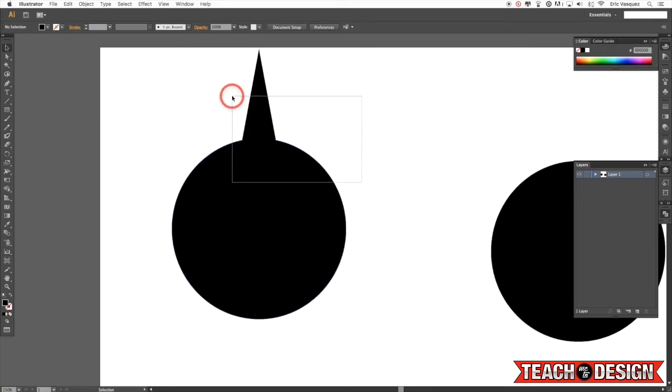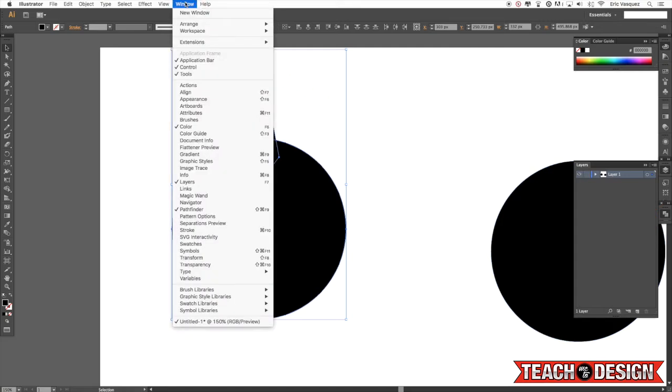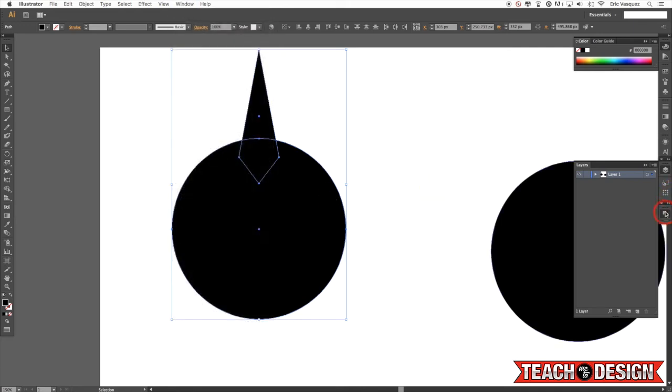All right, from there, select both of these, and now we need to use our Pathfinder. And the Pathfinder just kind of looks like these two overlapping squares here, which, again, if you don't have those, you can easily access them via the Window menu, just coming to the bottom here and choosing Pathfinder. And once you open that panel, you'll see that you have about, you know, 8 to 10 options here.